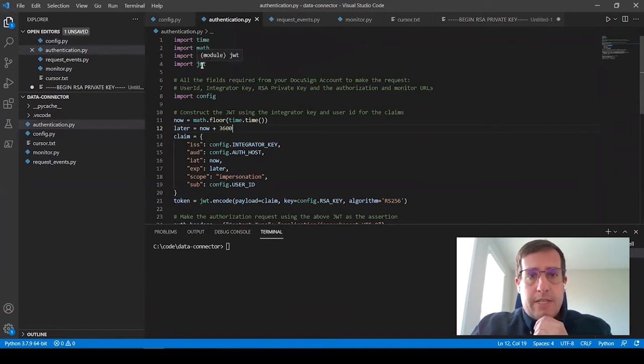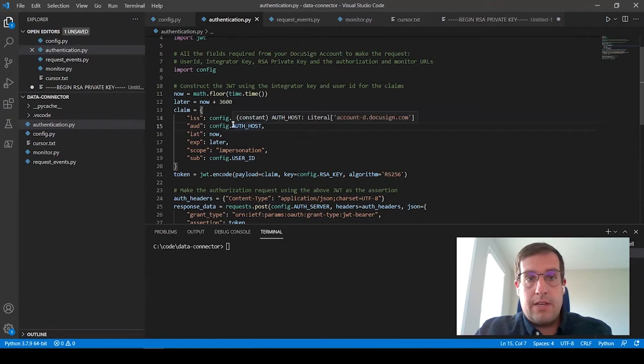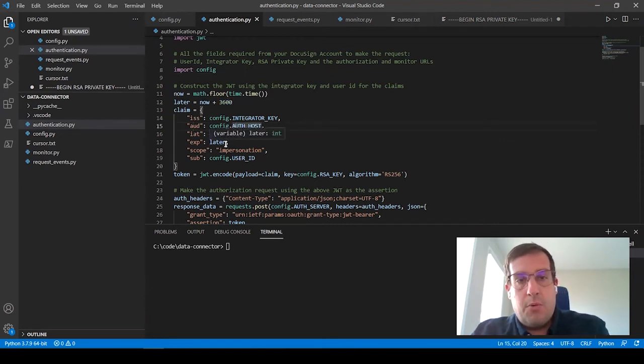We'll be using the Python JWT library to do this. And then here's where we import the config we just made. So the first thing we want to do is construct the JWT using the values from the config. So these are all documented as the required ones we need. There's the issuer, which is our integrator key, the AUD, which is our authentication host, and then when this token begins and when it expires, in this case, 3,600 seconds later. And then the scope you granted consent on, you want to put that here, impersonation.